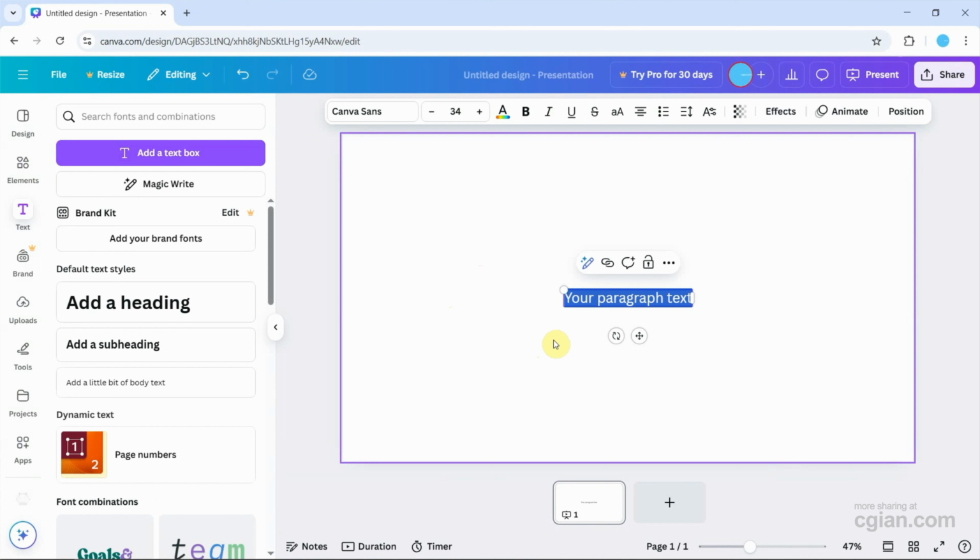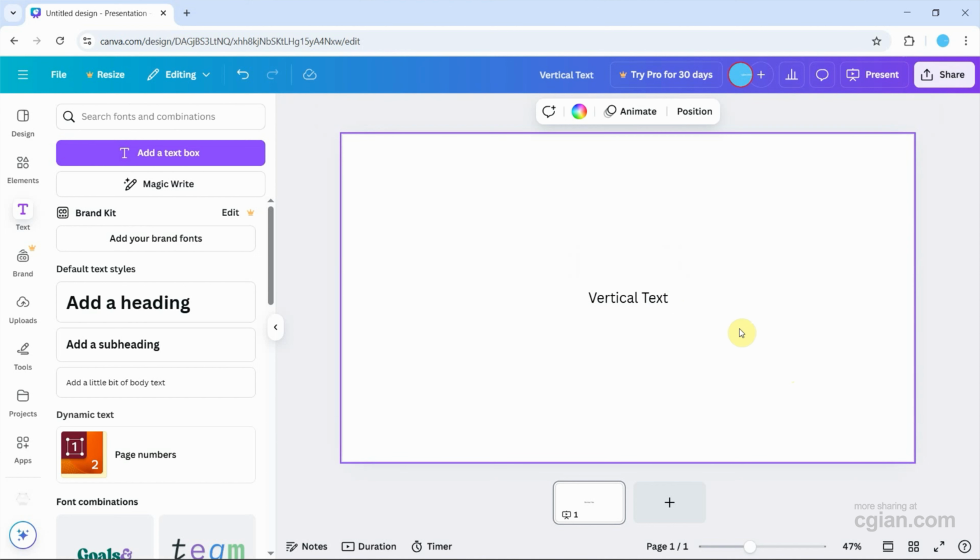So we can type it. For example, I type vertical text. And then we can click on the empty space to apply the editing.